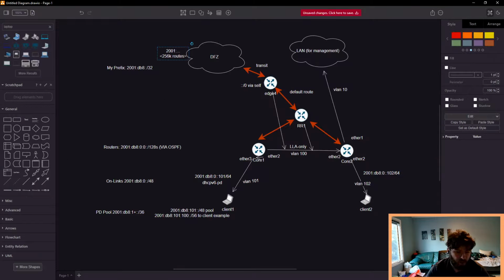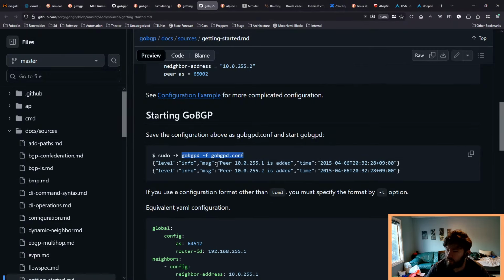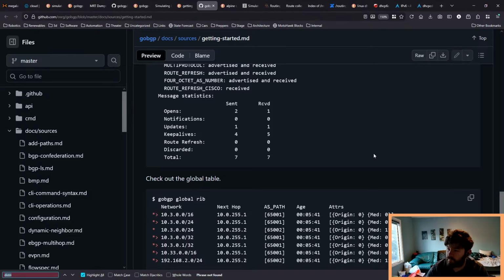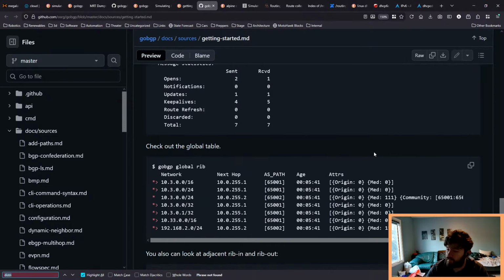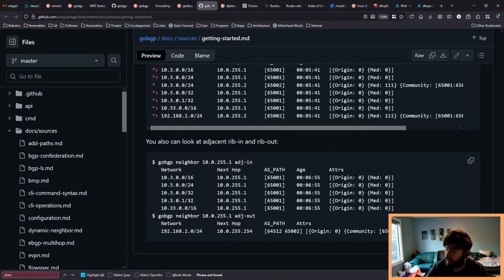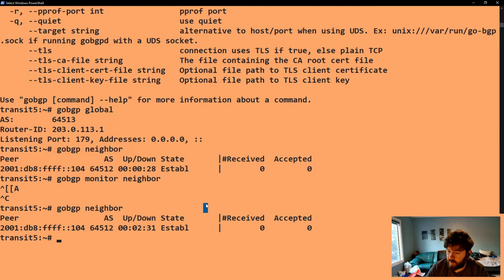Is there any way to show... well, maybe I should just read GoBGP docs. GoBGP global RIB, okay. GoBGP global is the command I want.